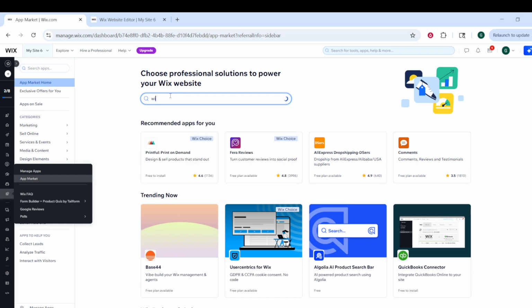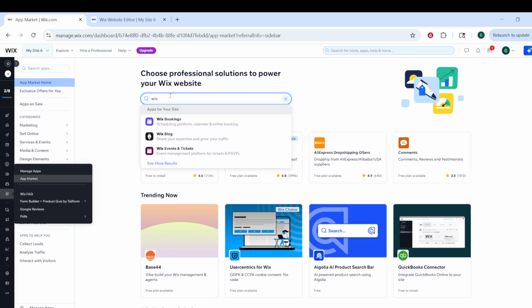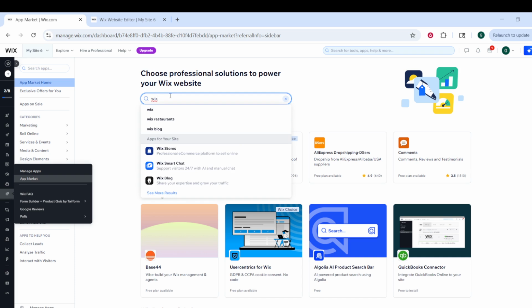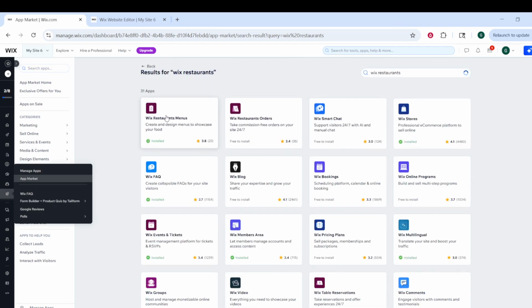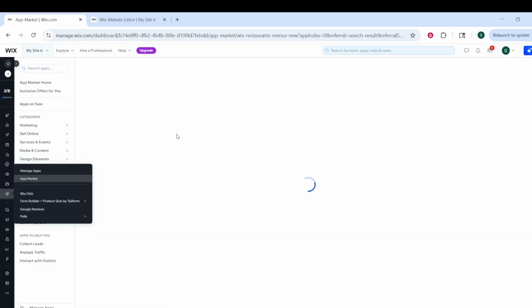You can also open the Wix App Market directly if that is easier. This is where Wix lets you add extra features to your site without building them from scratch. For a restaurant website, this saves a lot of time and gives you tools that are already designed for menus and online ordering. In the App Market, search for Wix Restaurants and add it to your site.